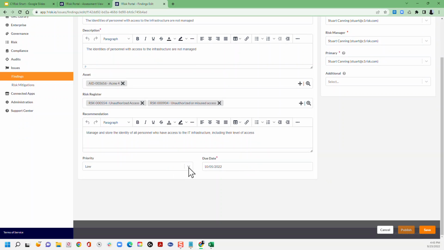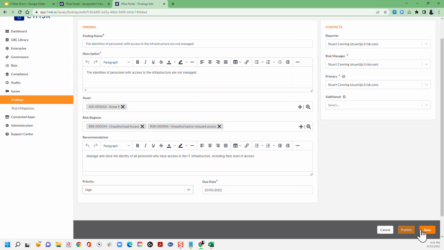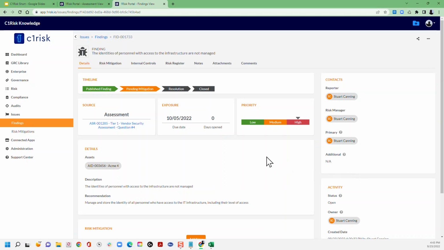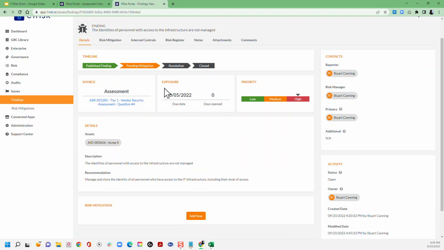Save this. We may also want to create a priority for this as well before we do that saving. So it does automatically default to low, but we probably want to look at this and then decide whether this is a high, medium, or low priority. I'm going to put this as a high priority as it's an access issue, and then we can just click save. Now that will track, the vendor will see that when they come in, and they'll be able to add their mitigation plan to this finding record.